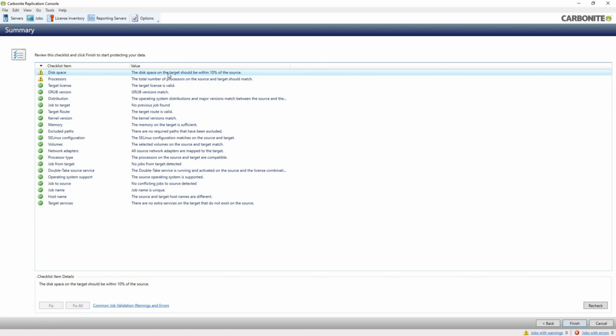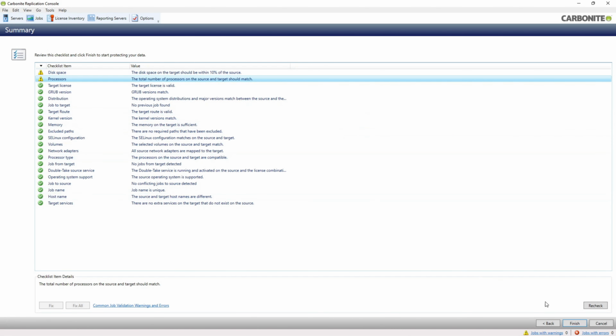but it means that the disk sizes can be different. And then the processor count is different as well. I can't remember, I've got 2 on the source, on the ESX machine, and 1 on the target. It could be the other way around, doesn't really matter. It's just warning you because you might affect the performance of your machine when you fail over. But for our software to actually work, they don't have to be the same. So I'm going to choose next or finish, and that's it.